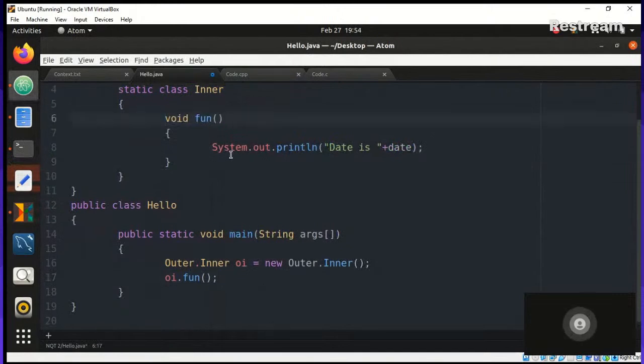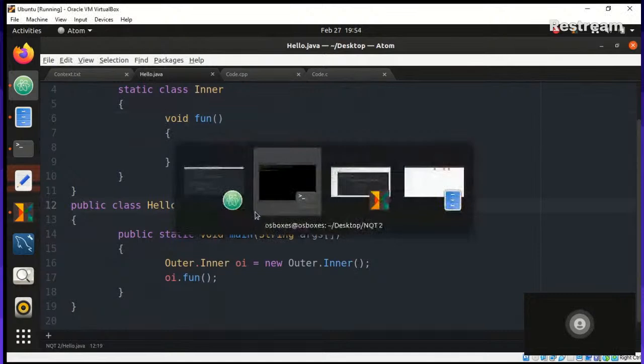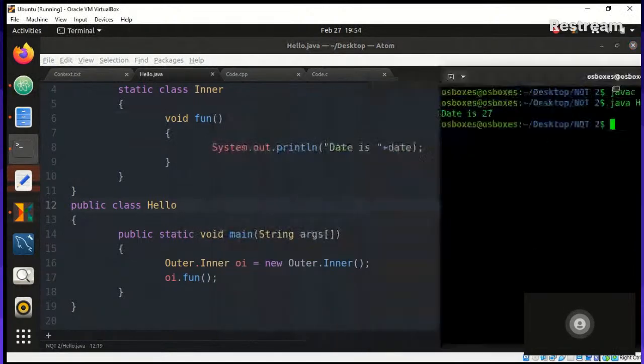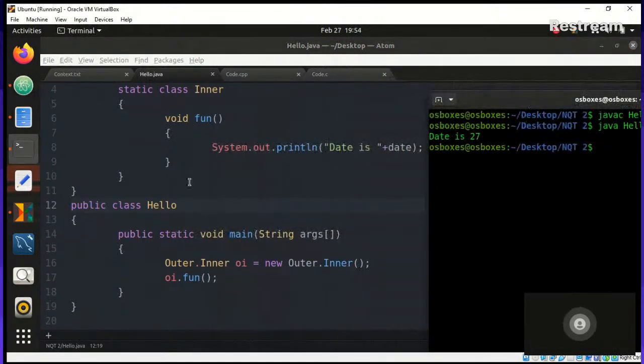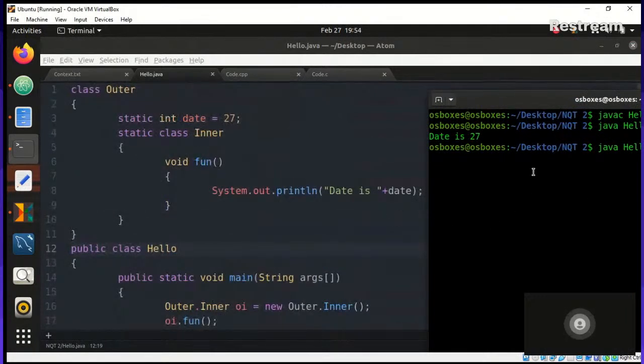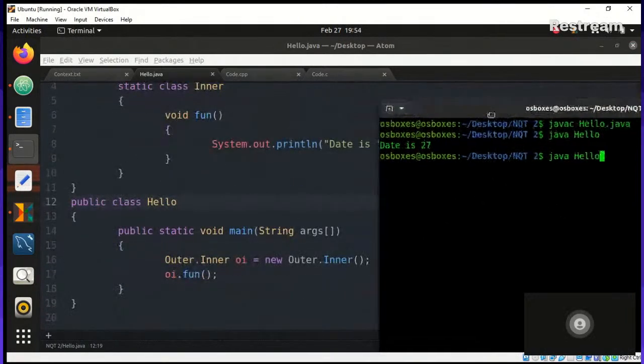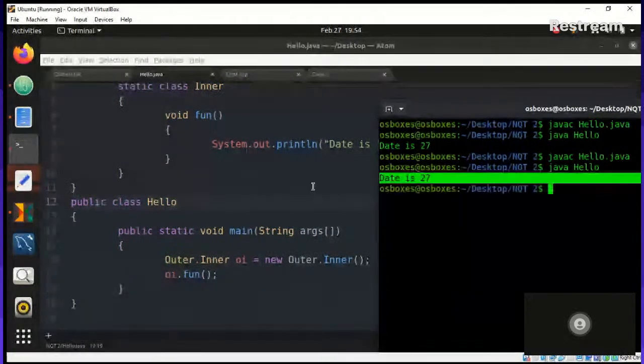Now if I remove the keyword static, however, this static class has a non-static function. Even though it has a non-static function, it is still accessing a static variable. Let's see whether that works. Javac, it does work.